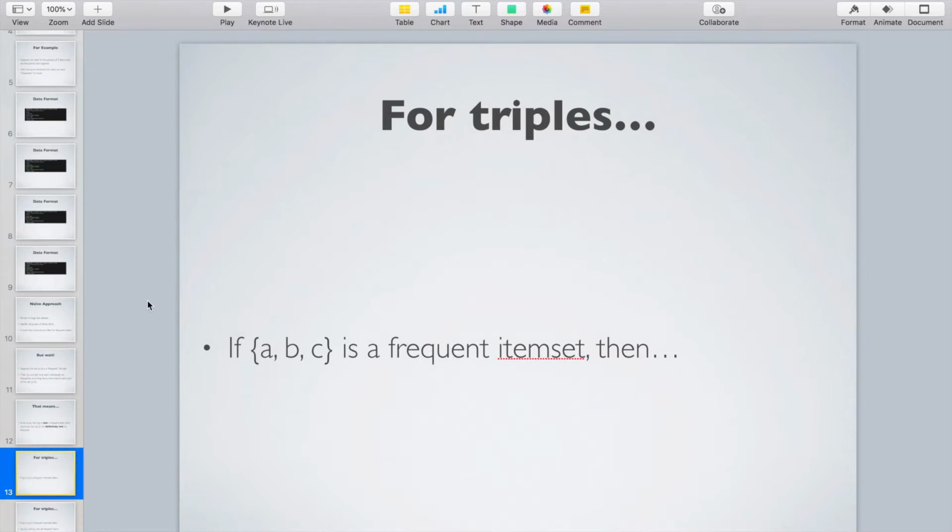And if we think about item sets with groups of 3 items, like the set ABC, if ABC is a frequent item set, then what does that tell us about the items inside of that set? Go ahead and pause the video here and see if you can figure out what this tells us about the items inside of this set.